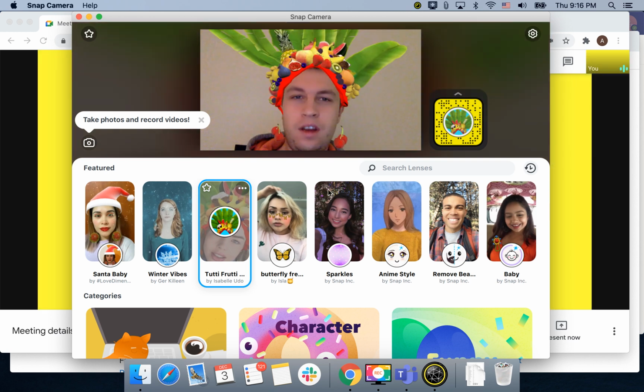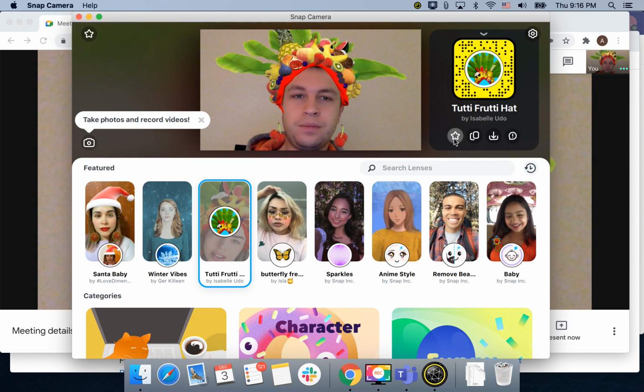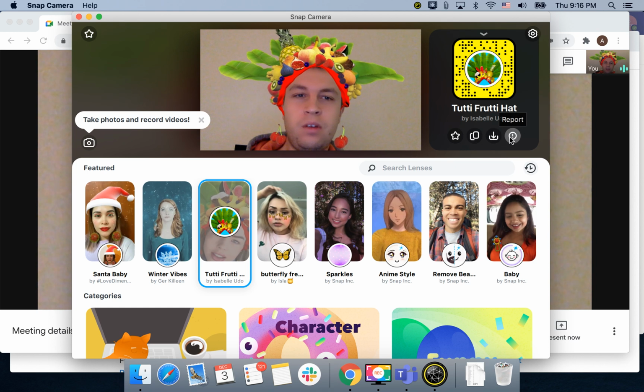Yeah, here, for example, you just have this filter. You can favorite, you can copy lens link, download snapcode, report.